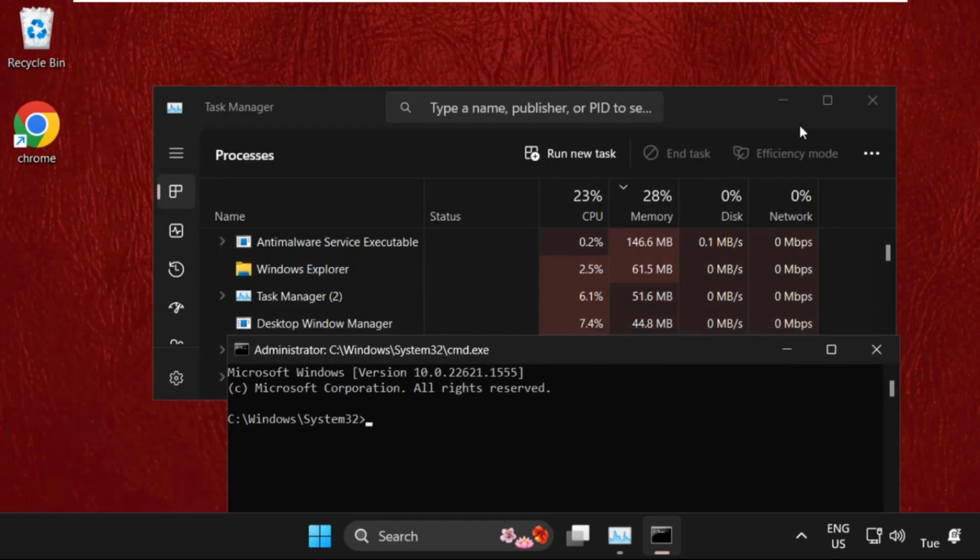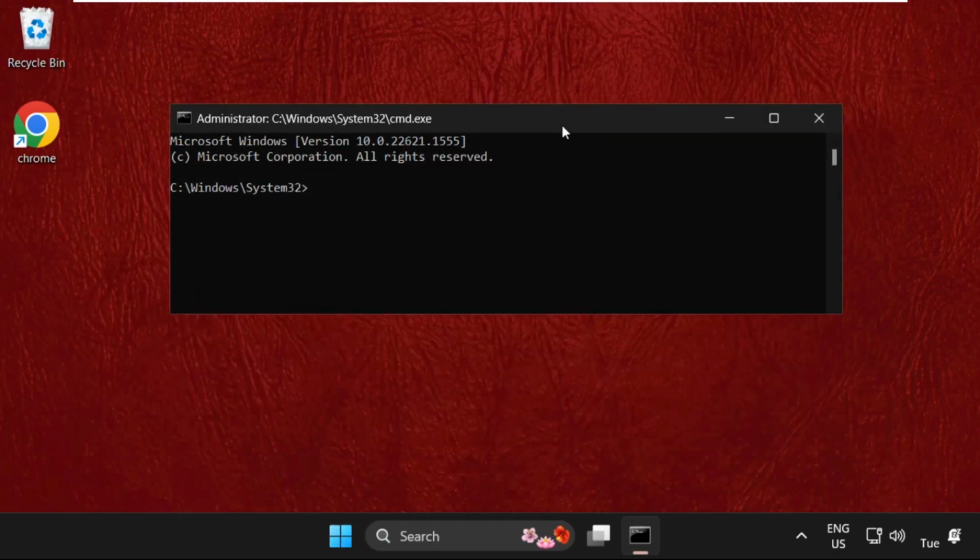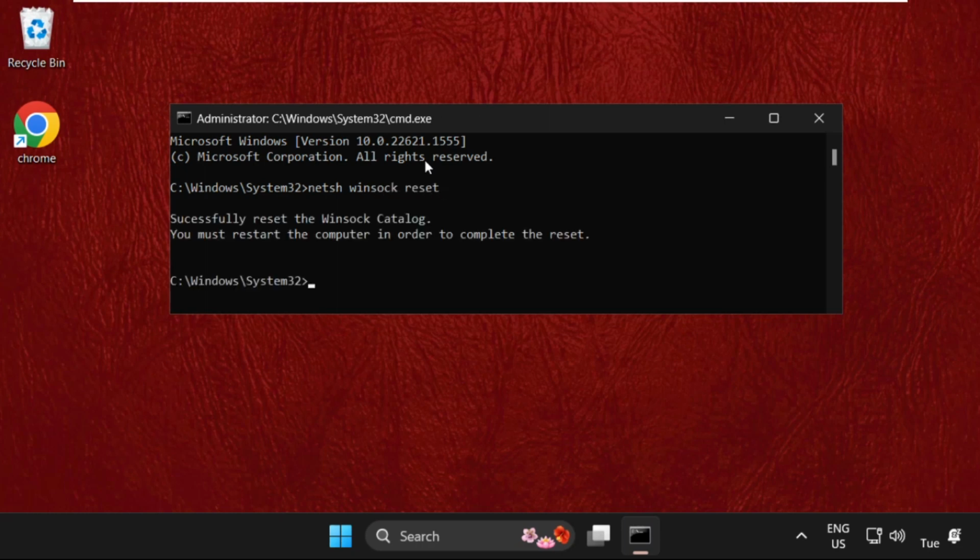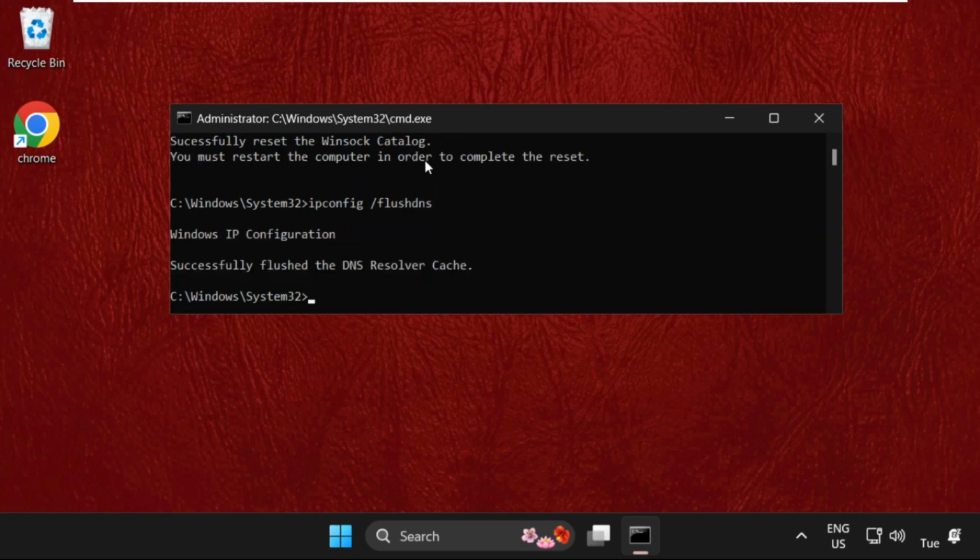Here we will execute some commands, so type all these commands carefully and simply hit enter to execute them. Type in netsh winsock reset and hit enter. Then type ipconfig /flushdns and hit enter. Then we need to execute sfc /scannow.